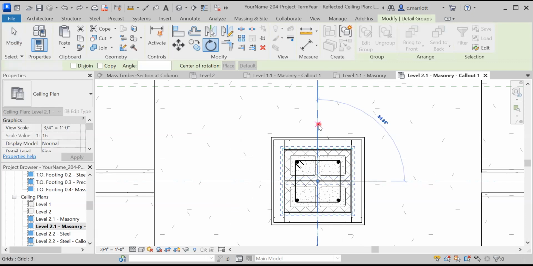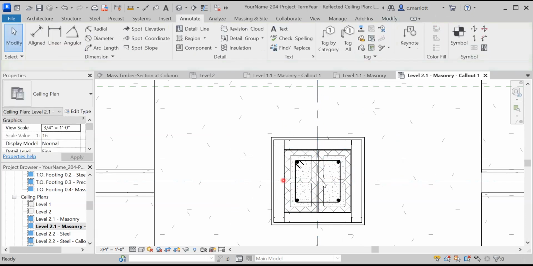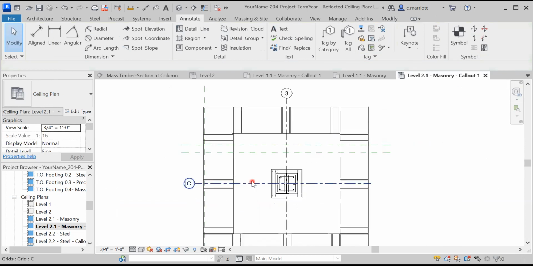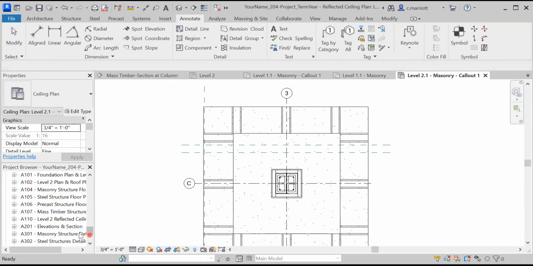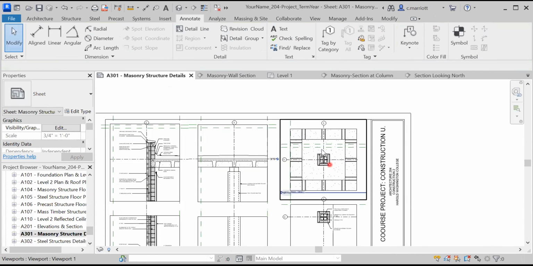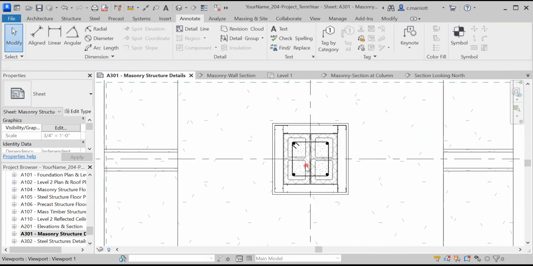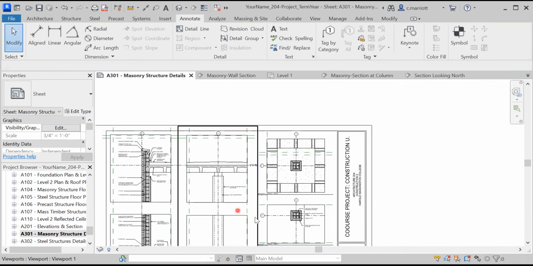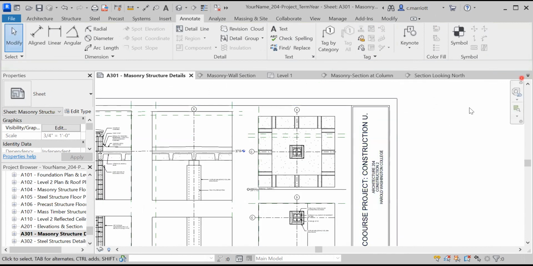You want to make sure you keep them at 90 degrees. And that's how those ones will look. All right, I'm going to go back to my sheet, take a look. And you can see we've got blocks in the portrait orientation on this detail and in landscape orientation in that one.